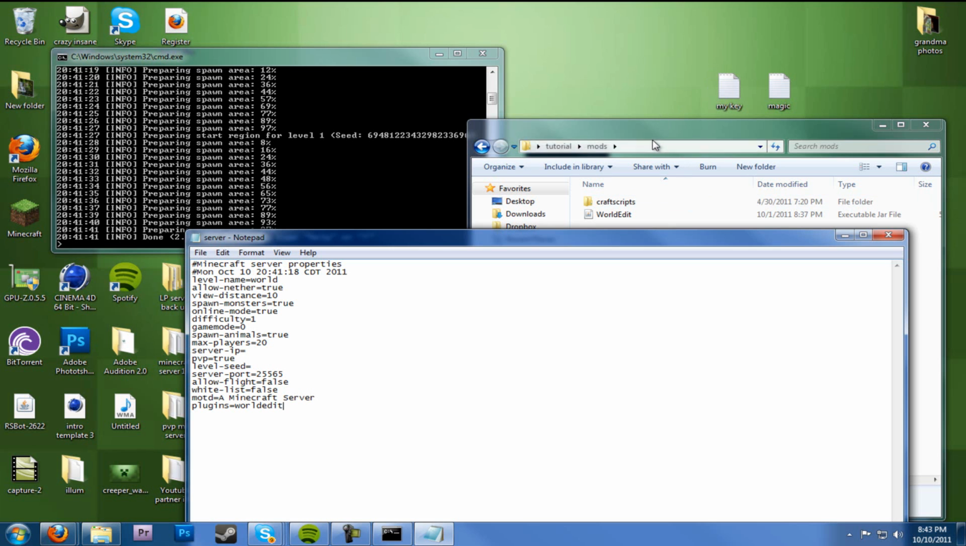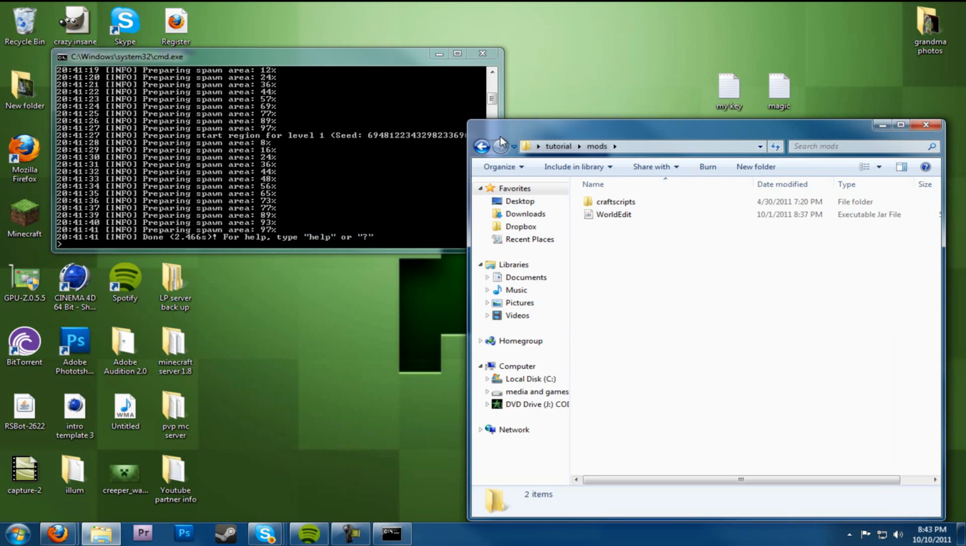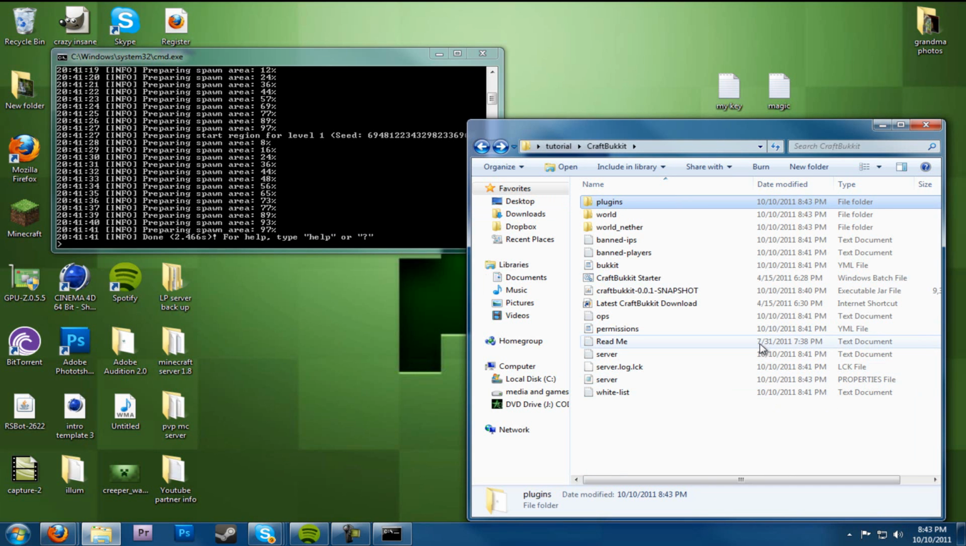Okay, so now what you're going to want to do is actually add your mod to your craftbukkit server. So what I'm going to do is copy and paste these two files right here. I'm going to move this over to the plugins folder, and I'm going to paste these right here. So now you've got these. And basically, you're pretty much done.